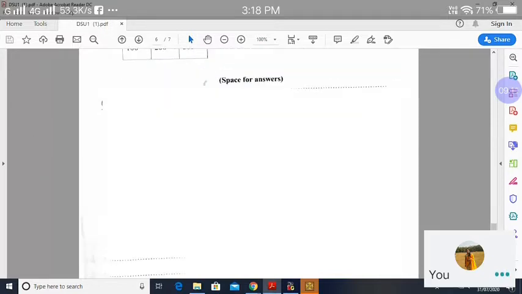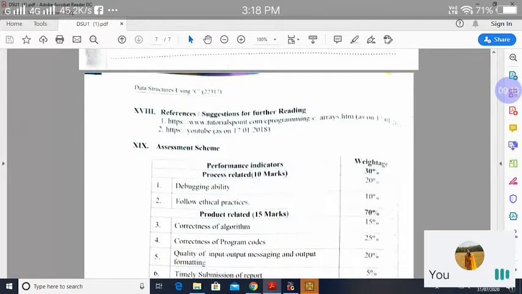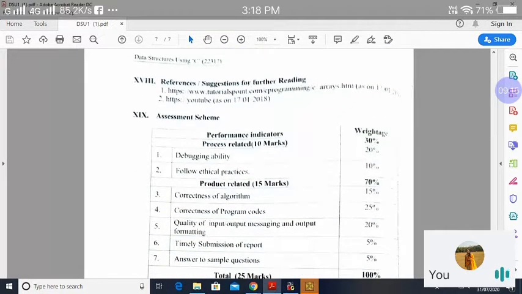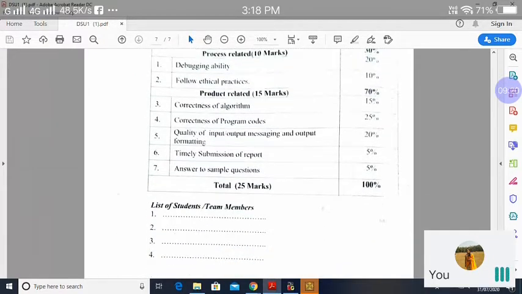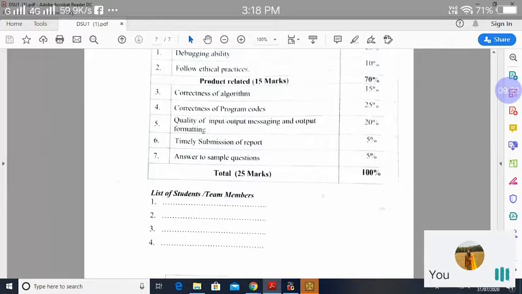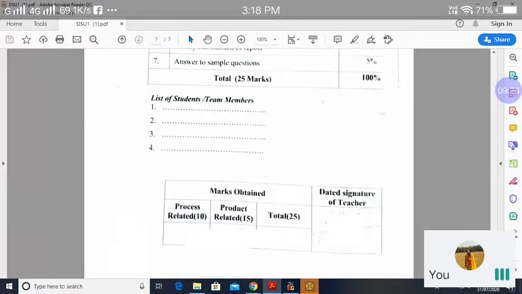After that, see here, these are the assessment criteria they have given. Everyone might know this. For this first practical, they have given us 25 marks. The first 10 marks are process related and 15 marks are product related. So the total is 25 marks. This is our first DSU practical assignment.